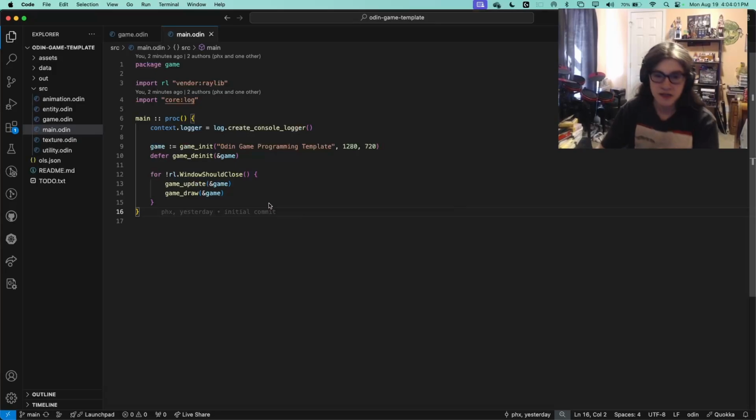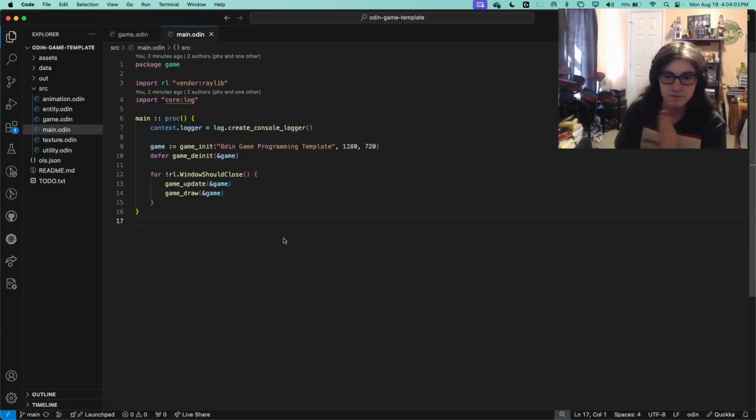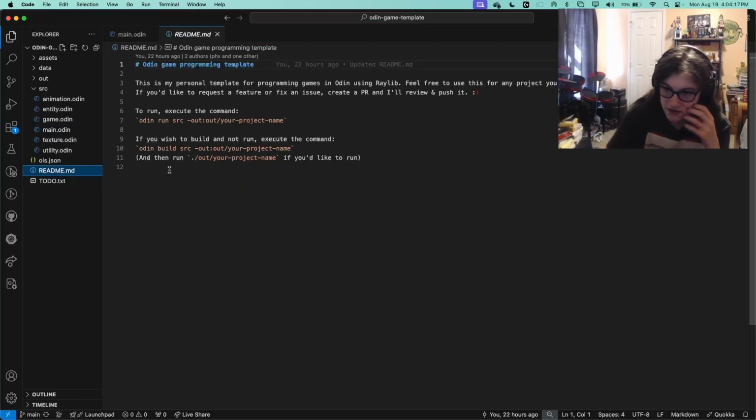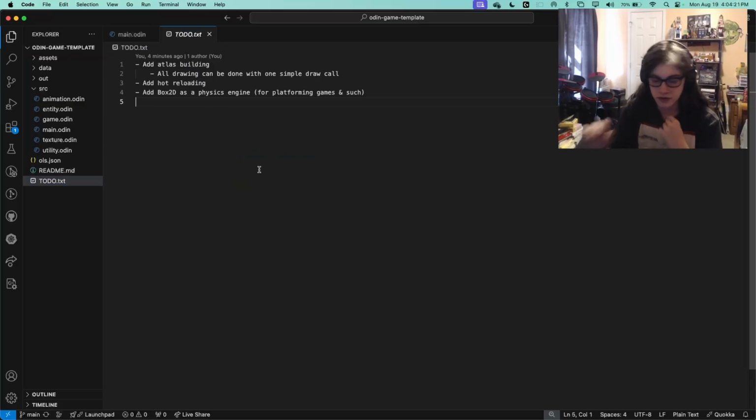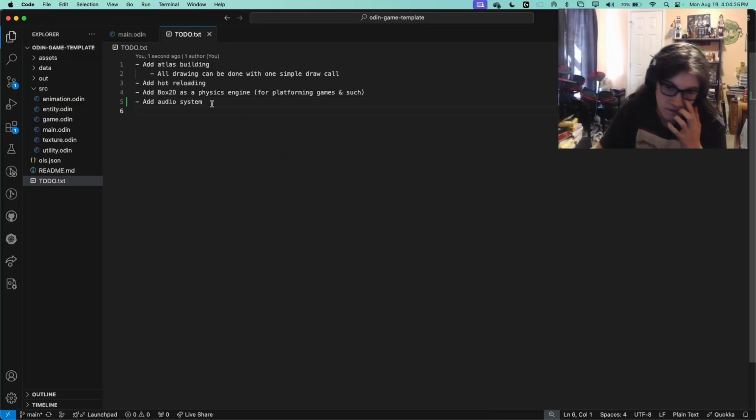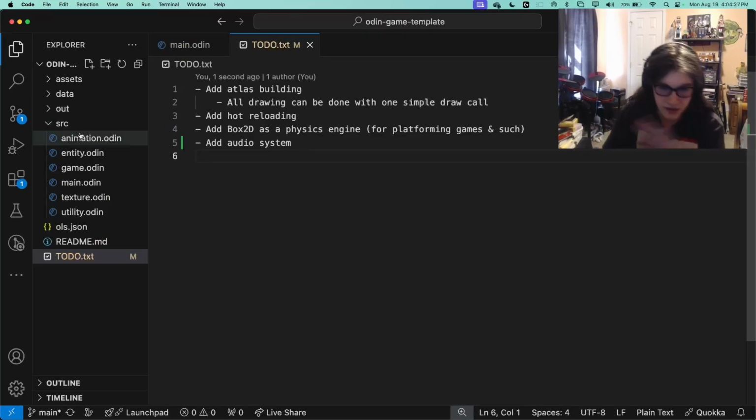Hey everyone. So I just wanted to come on here and explain my little in-game template that I made yesterday, I believe. And apologies if I sound sick. I am. First of all, you've got the little README. It's got instructions on how to build it and run it and whatnot. I've got a to-do, which I actually need to update real quick, but I'll get into this stuff later.